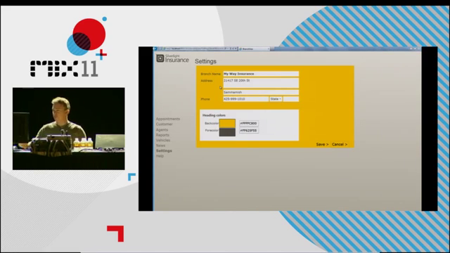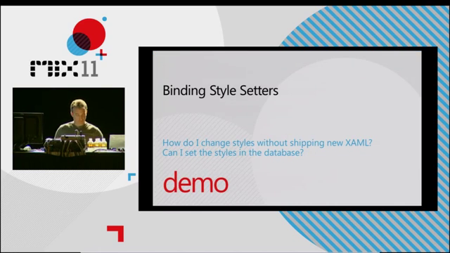All right, that's what we're talking about with Silverlight here. Here's my clicker.